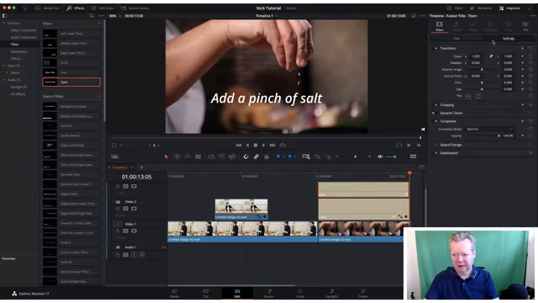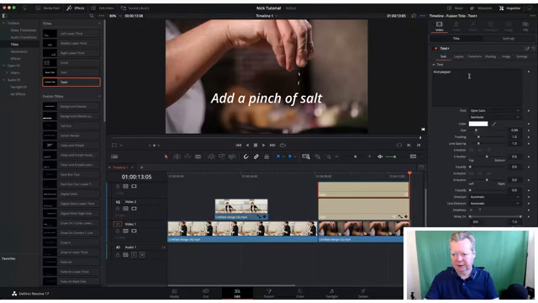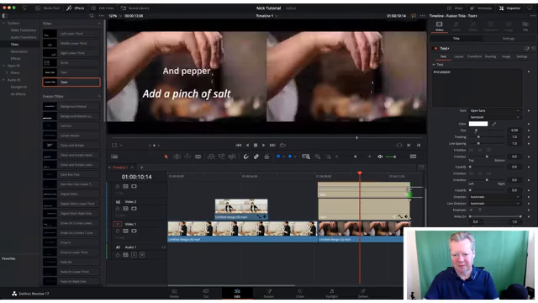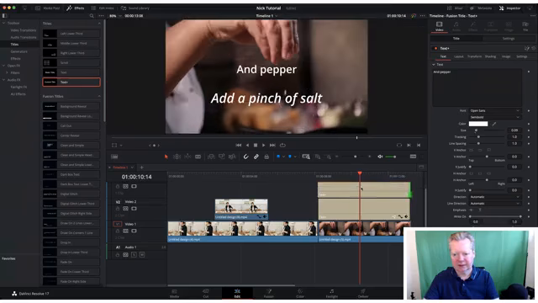And then we can go in the settings. Oh, I lost it. Where's it gone? Add a pinch of salt and pepper. There we go. Because I've moved it. So there we go. So we can add another. So here we go. So we've highlighted that.